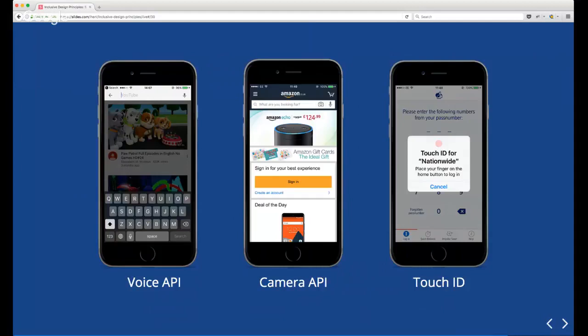The point with all these, however, is there are people who will not be able to use the voice API, people who don't have speech, who will not be able to use the camera API, or people with dexterity issues who can't use the touch API. So you should not be relying on these features alone. They should be value-added features. So you still have traditional keyboard search, predictive text, and make that all accessible, etc.